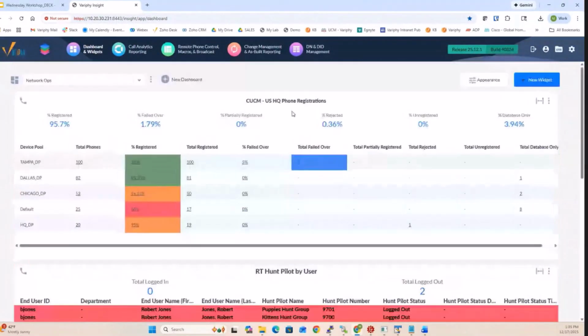So this is exactly what the CUCM real-time phone registration widget looks like in Verify. As you can see, there are some color-coded options on those. Those are thresholds, and we're going to get into that today. That is one of the newer enhancements in version 25.12 of Verify, due out very shortly, as well as exporting options, which are going to be very advantageous for all out in the field.